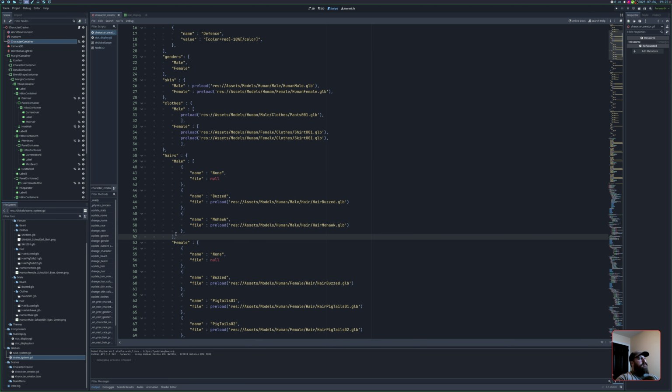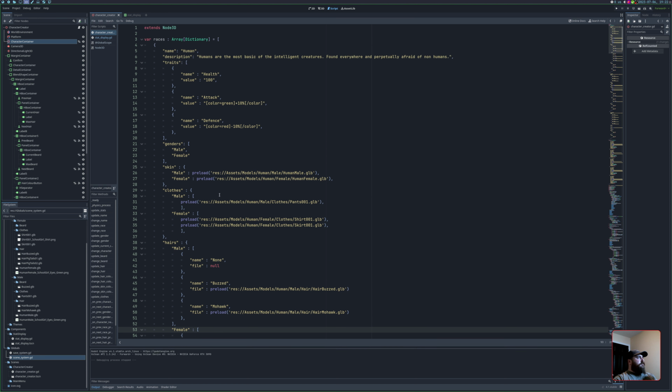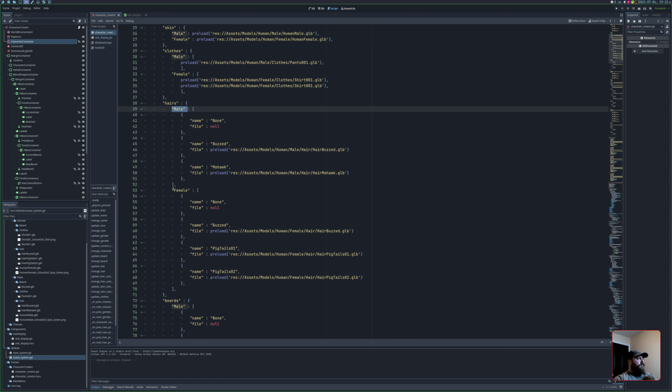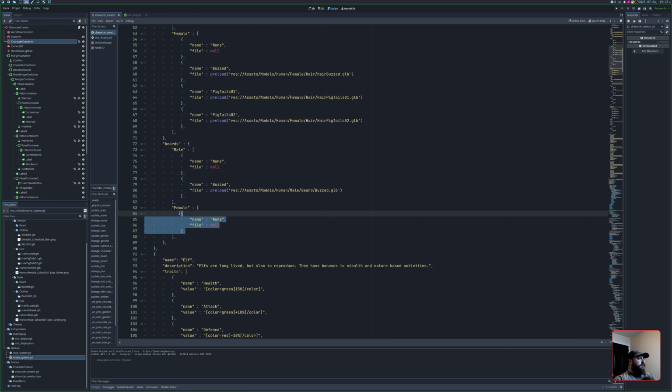That way I can dynamically adjust the maximum number of beards available. And then that's also based on the race and gender here. So if you wanted the females to have beards, you could add beards here for them.